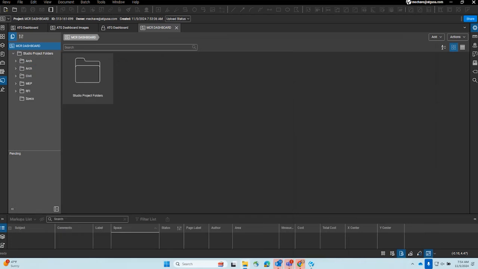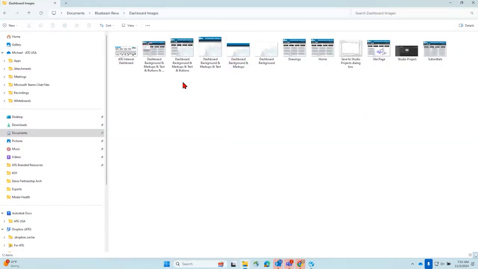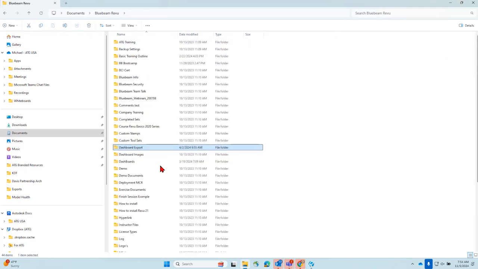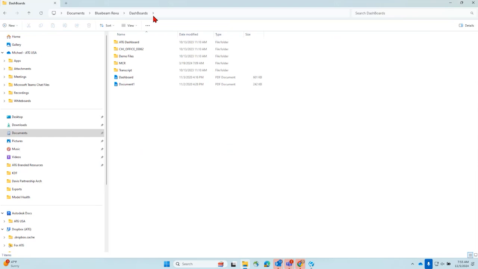Let's see. That's wild, Brian. I've created digital dashboard images from, well, they're PDFs from, well, these are images. I don't know why I'm going to. That's that one. That's that file folder. Is this it?